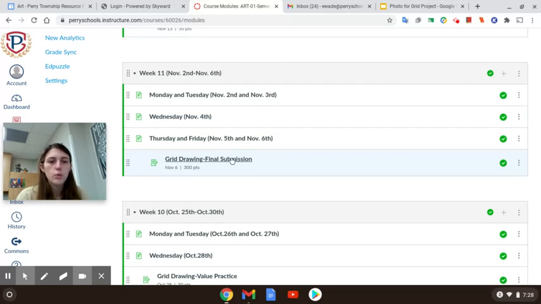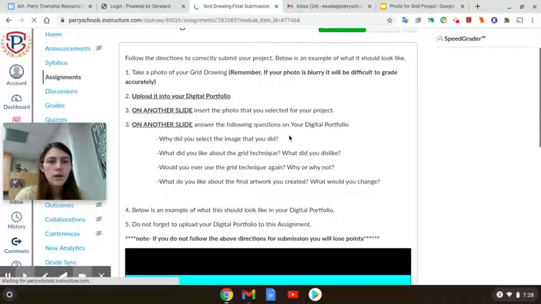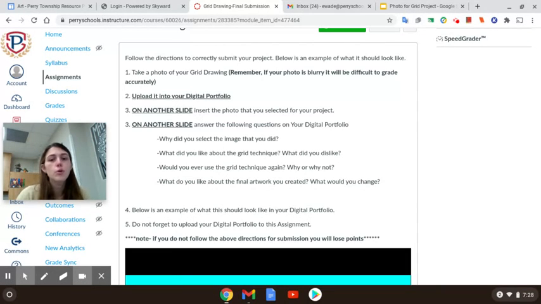Make sure that when you go to the final submission, you are answering the 4 questions right here. And if you look here, it says to insert the photo that you selected for your project. I need to have the photograph that you are working from. That way I know, did you actually follow the grid or did you just guess?